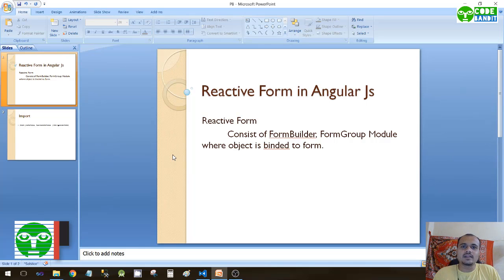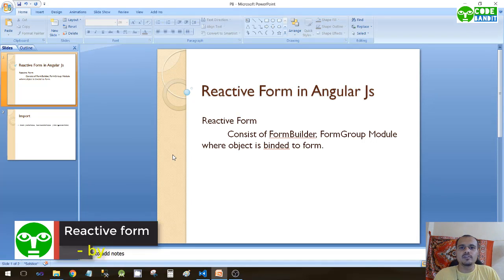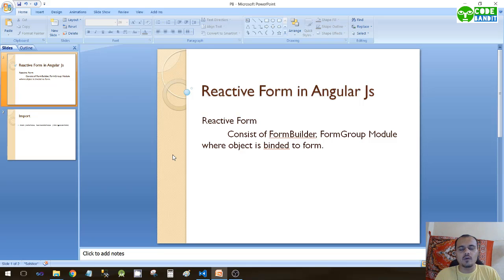Hello guys, welcome. In the previous video we saw the implementation of template form, and in this video we will see the implementation of reactive form. Now what is reactive form?